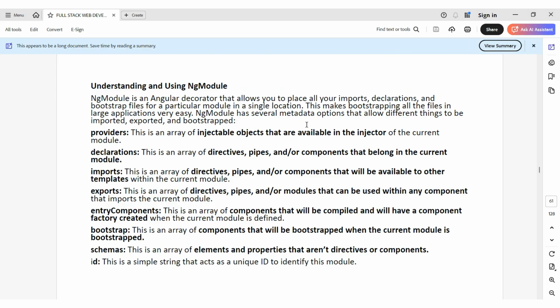So this ng module is going to have several metadata. Metadata is nothing but data about data, which is going to allow different things to be imported, exported, and bootstrapped in the following way.